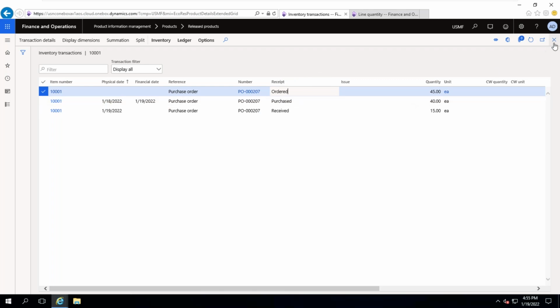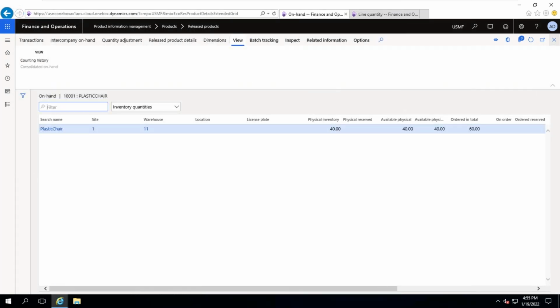Any confusion to anyone? Sir, can you show the related information one more time? Okay. The navigation path, how we have done it.